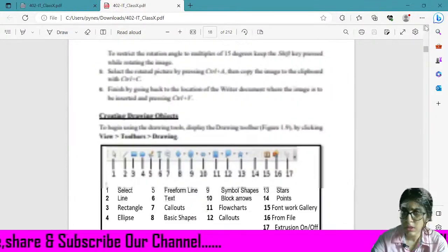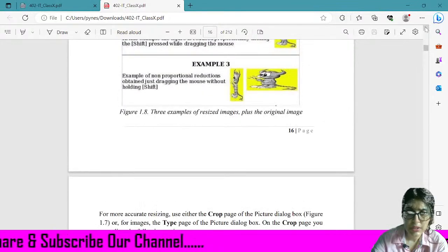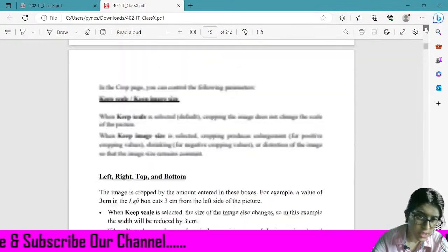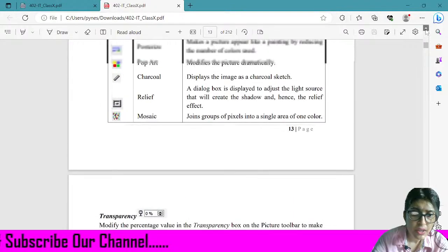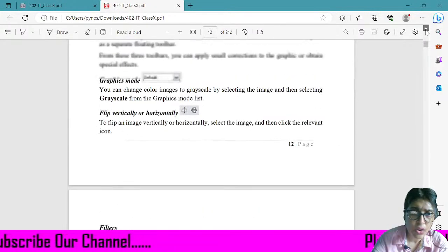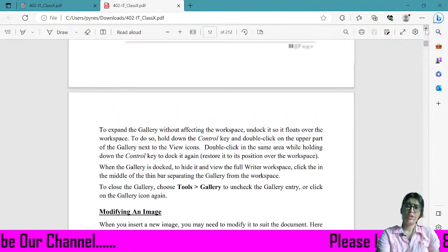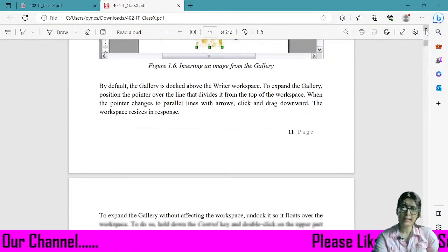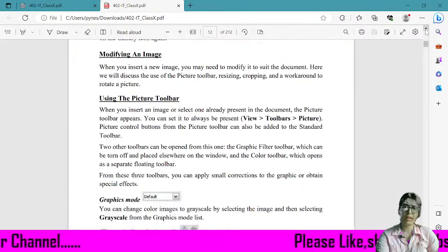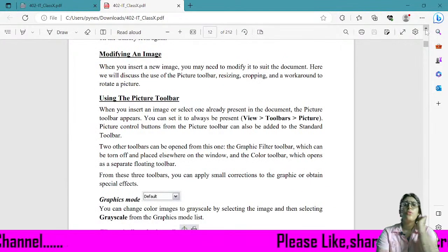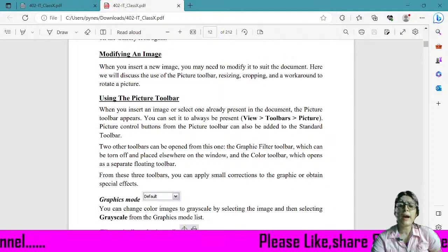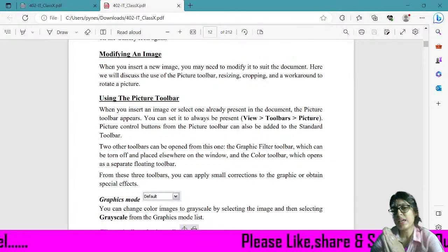Let me find the portion on modifying the image. Yes, here it is. Here you can find all the options for modifying an image. First we have to add the image. That task has been done already. Now, using the picture toolbar, you have to modify the image, right?